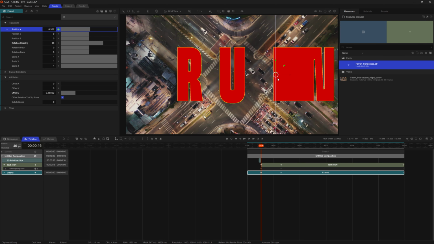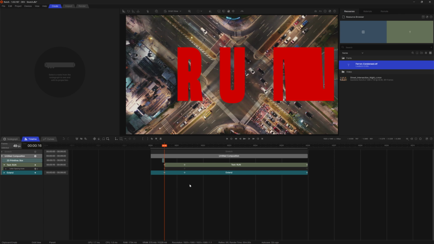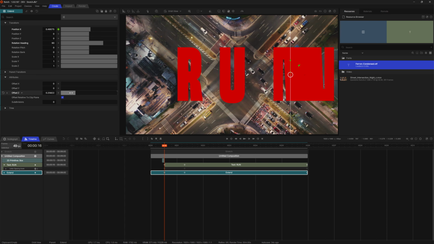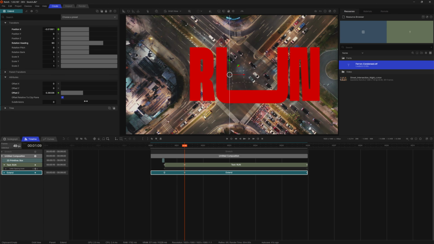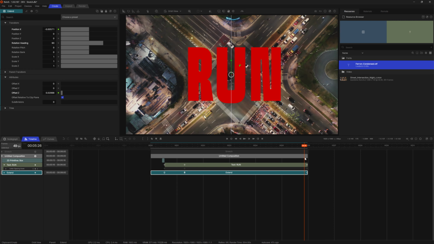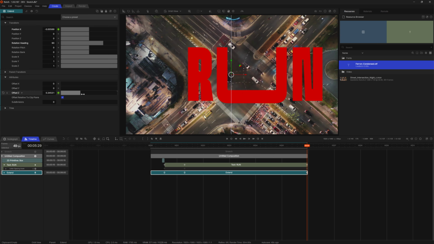Lastly, I think it'd look pretty cool if the strength of this extent varied over time too. I'll start on the first frame and increase the offset a bit. Then, once again, I'll jump to where the text is tightened up and drop the value a lot, but not quite to 0. Lastly, at the end, I'll raise it again. I'll push this one a little further too, as I think this stretching effect really sells this look.